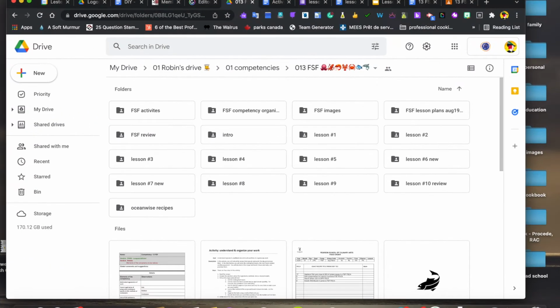Okay, so the first step in this process for me is I do my macro planning. And my macro planning is not a very fancy document.